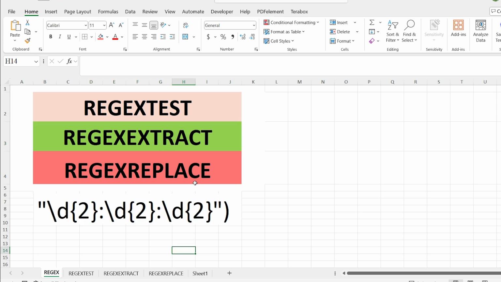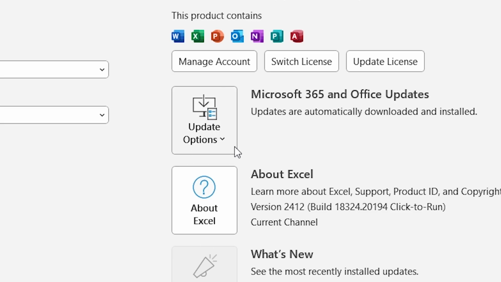Regex works by using a sequence of characters to define a search pattern, which can match anything from basic text strings to complex structures. Guys, before you start, don't forget to check if you have the latest updated version of Excel. Just go to File, Account, Updates.